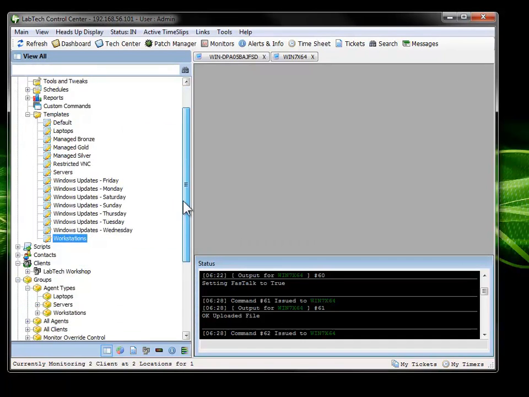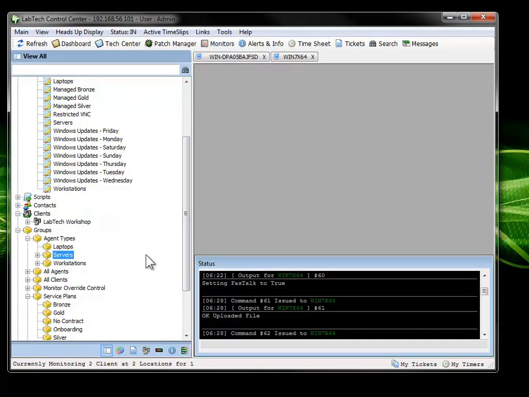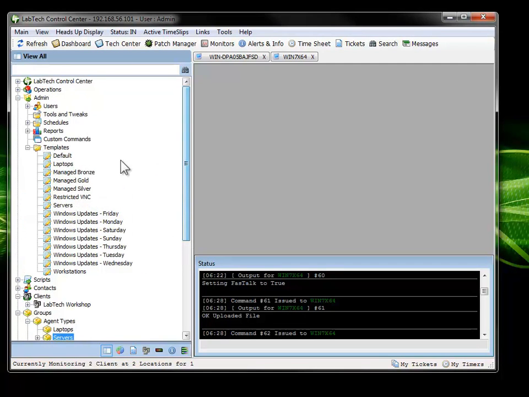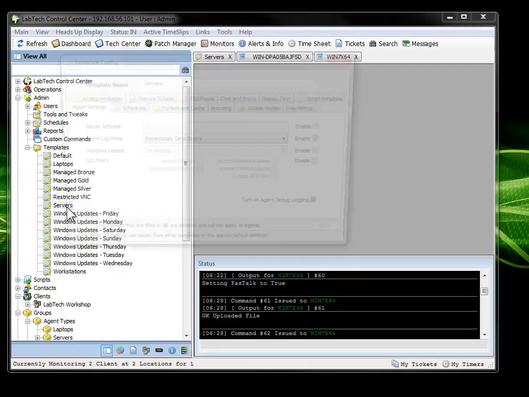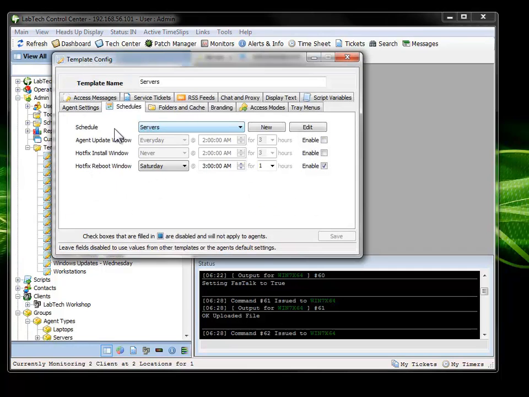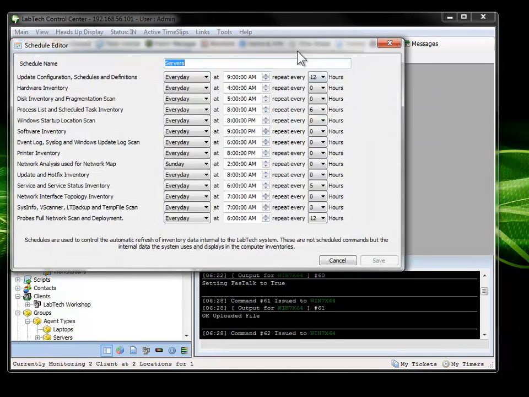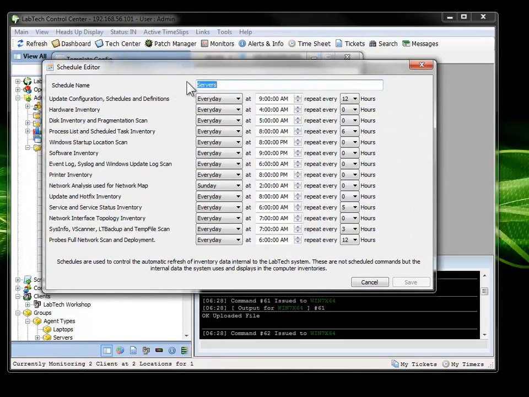We do the same with servers. Servers are auto-joined to this group. Servers are auto-assigned the server template. If we look at the server template, we see it gets the server schedule. There's something to note here. There is one exception to the schedules that is worth mentioning. All of these items will be pulled at these times. And again, remember this is for servers.